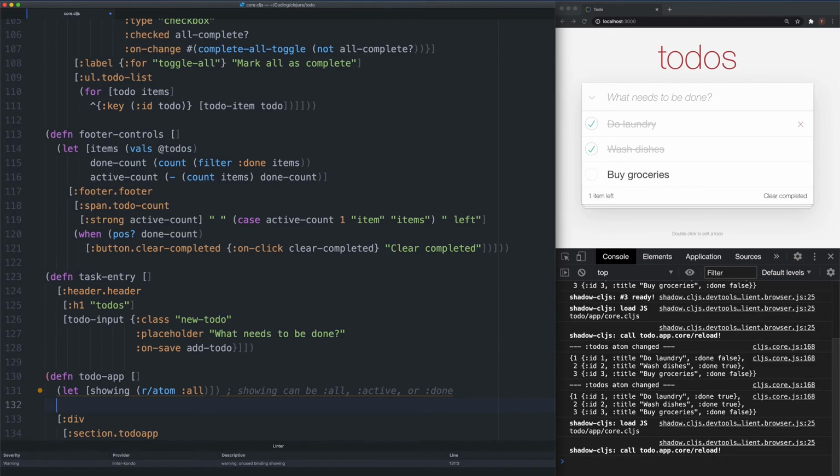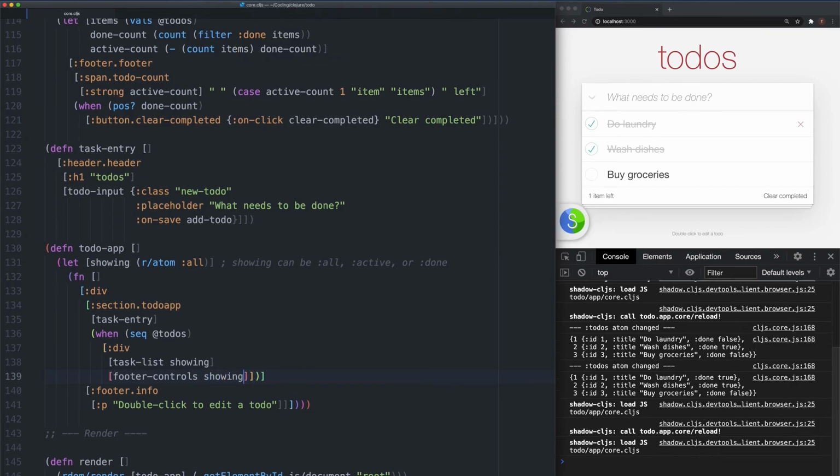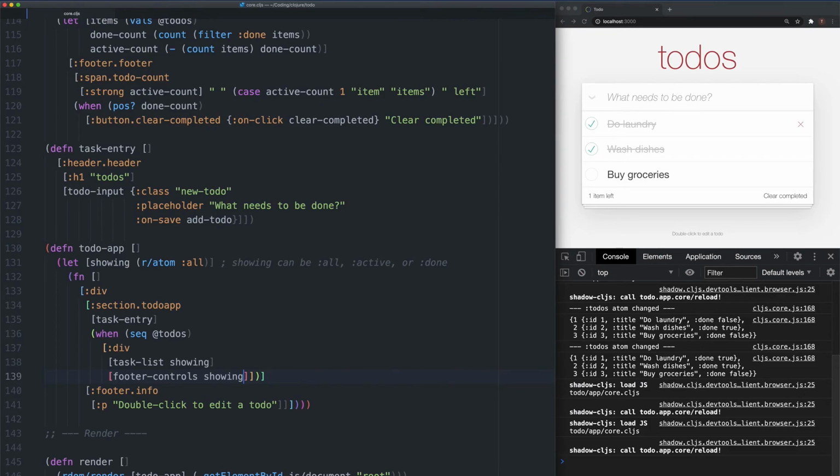Since we have an atom bound in our view component, we will need to return a closure. Indent the rendered body to fix the parentheses. We will need to pass the showing atom into both task list and footer controls as an argument, since it will be used in both as a filter. Now we need to add showing as a parameter in the task list and footer control component definitions. Start with the task list component.